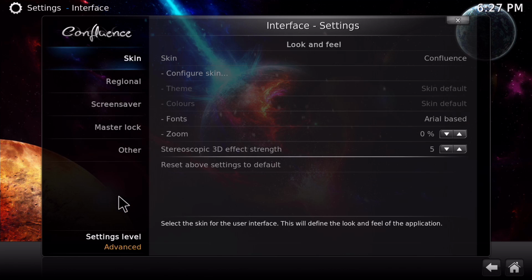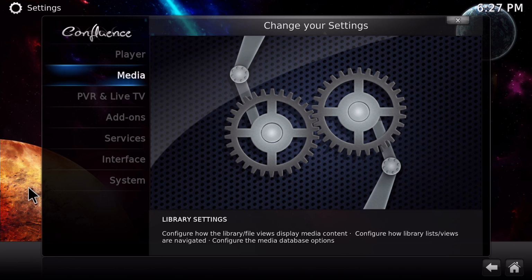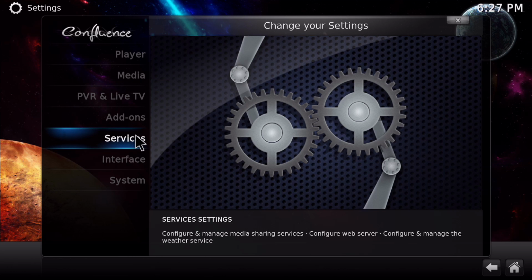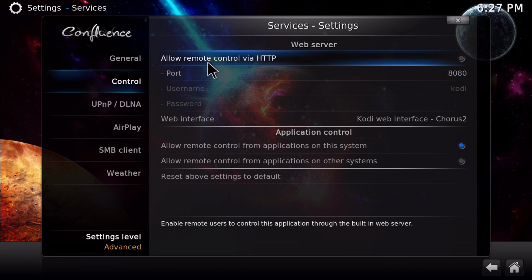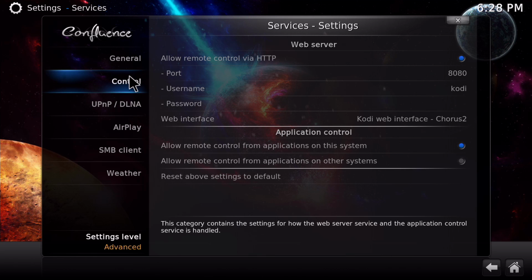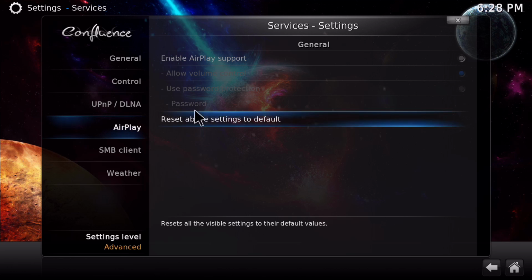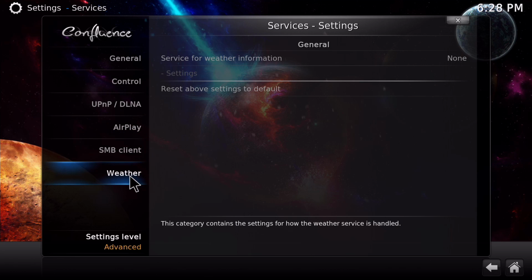If you get this stupid pop-up, click dismiss. Go back a screen. As you can see, my background changed because in my backup, this is the file that I have that we just copied. If you go to services, go to control and enable remote control via HTTP, so you can use the many Kodi app remotes to control it. You can go to AirPlay if you want to use AirPlay with Kodi and enable that.